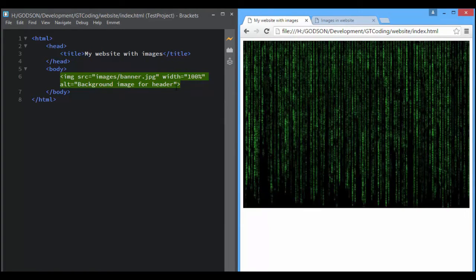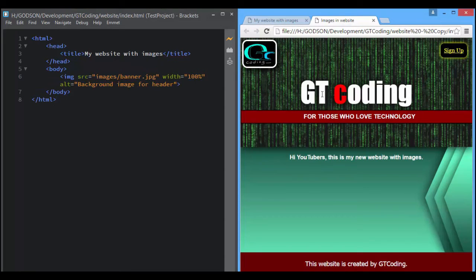These are some of the things that you have to keep in mind when working with images. These are some of the basic attributes of the img tag. So now let's go ahead and start designing this beautiful web page.